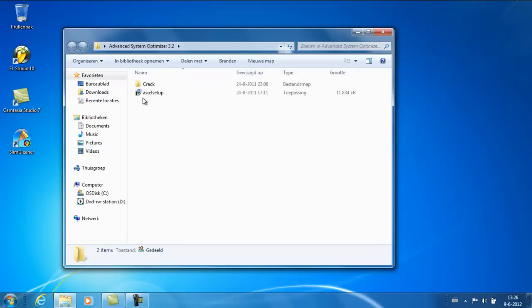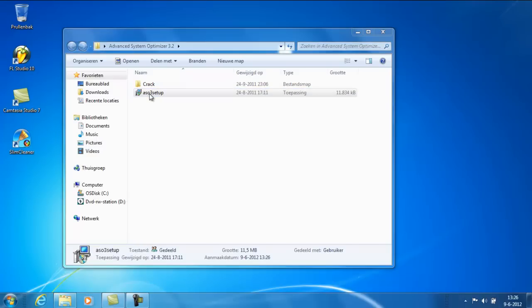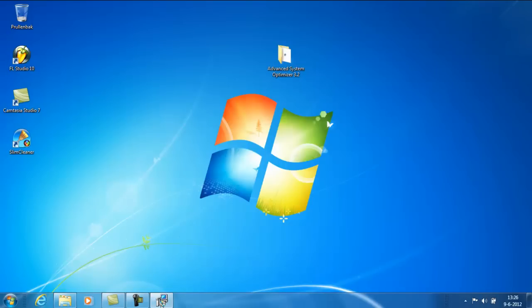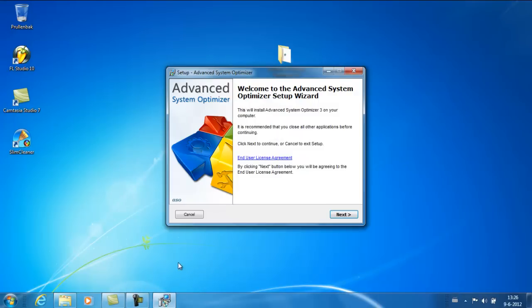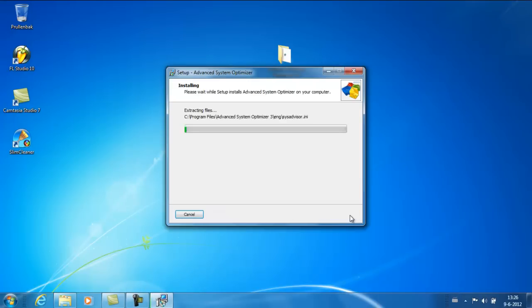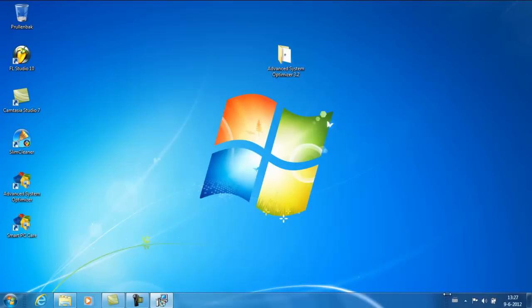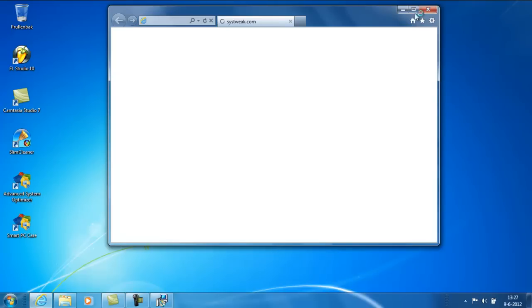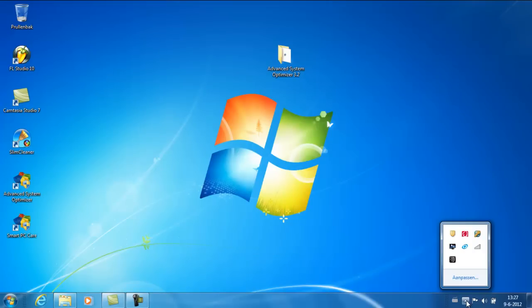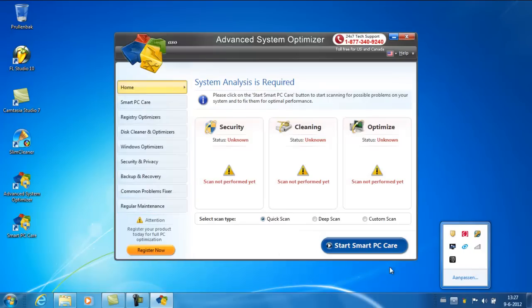Open it and first run the Advanced System Optimizer 3.2 setup, which will start. Now click next, and now it is installing the files. Now watch this, and then close that thing. Now just wait a second and Advanced System Optimizer 3 will run.